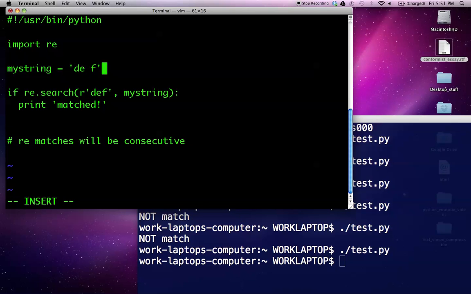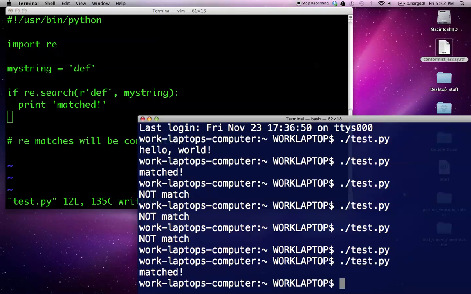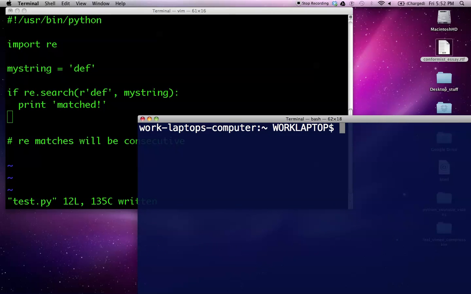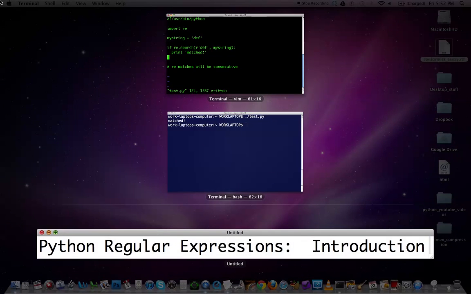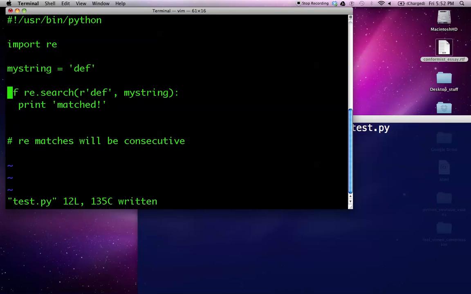Second thing to keep in mind is this idea of a substring. That is, whether the pattern matches anywhere in the string. You see the DEF pattern matches the DEF string, and we can run it to see that that's true. And it does. It matches. Great. That matches. Terrific.